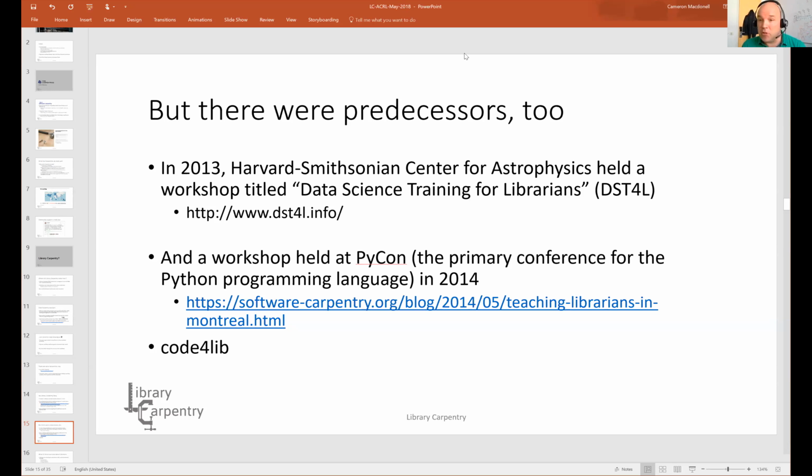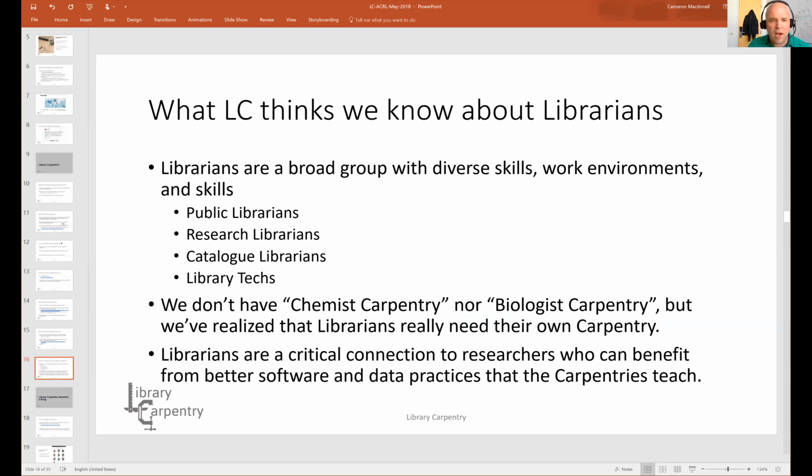Great work. I remember talking to the people who were running DST for L and some other very interested librarians in the Boston area, like Andromeda Yelton, and we had lots of discussions about what we should do for this librarian community. There was also a workshop held at a Python programming conference called PyCon in Montreal in 2014, and there's a blog post there in the notes as well. And many people here are likely familiar with the Code4Lib group as well. So again, there were lots of different things going on about teaching technical skills to librarians.